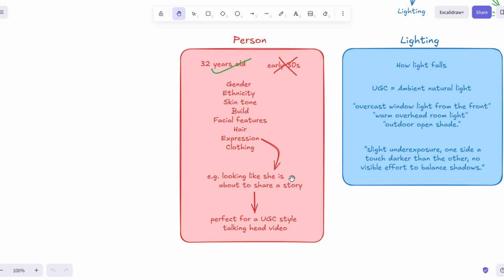Now here's a pro tip. Describe the expression in that exact moment. Something like looking like she's about to share a story. Why does this matter? Because that line becomes the first frame in your AI video. If you're going for a UGC style story format, the phrase sets the tone perfectly. But if you want more energy right out the gate, you can swap it out for something like excited instead.